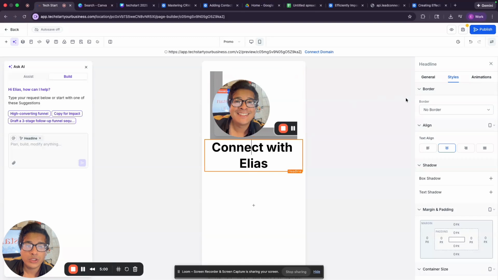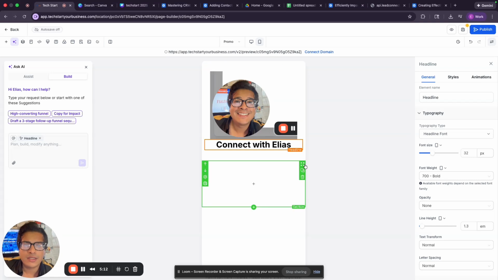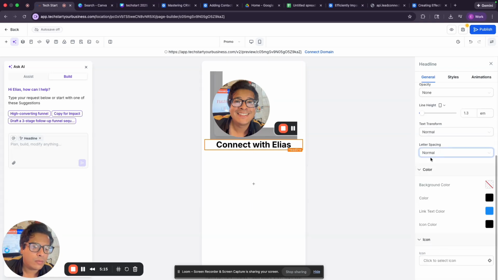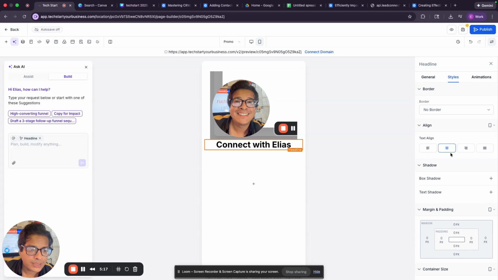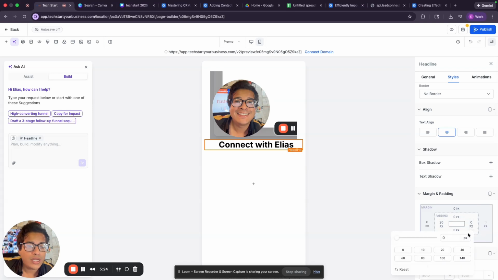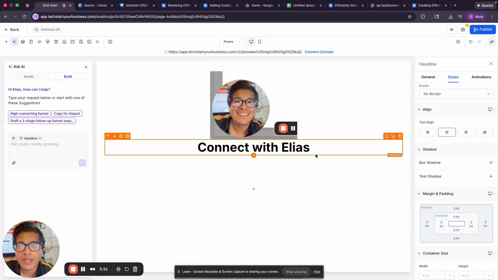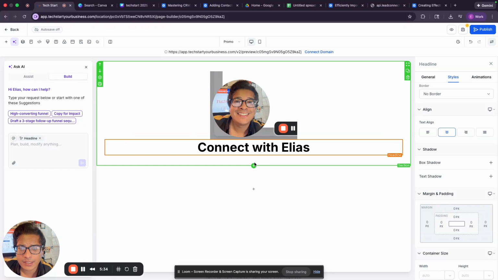So I can now click on the text element of this headline, go to general, and I can adjust things like the font size. So bring the font size, let's say down to 32, for example. And that should be fine. There's other things that you could do here with text. You could change the text alignment. When you are designing for mobile, I generally will add 20 pixels of padding on each side of this. And you'll see as we get into more examples of websites why that's important. Okay, so we've got Connect with Elias here.